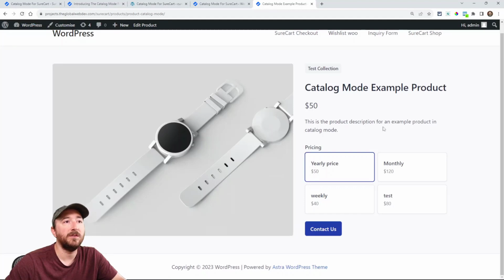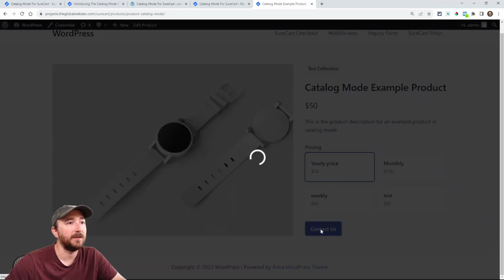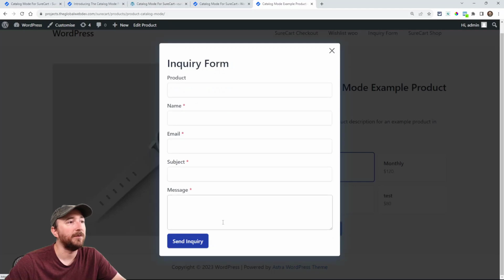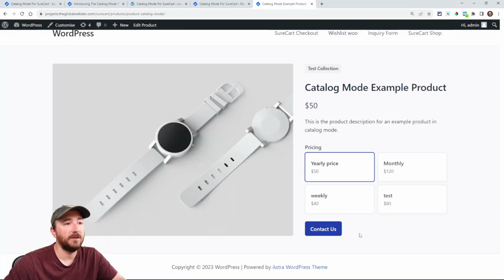So if you were turning this on for all the products, you can see we have removed the SureCart buttons and replaced them with this Contact Us button. Now when I click this, by default, it's going to have this form right here. So here you can see the buttons are gone. Here is a contact button.